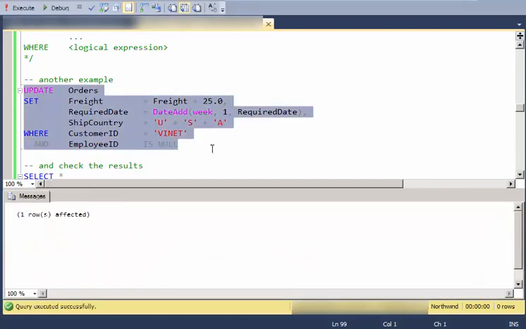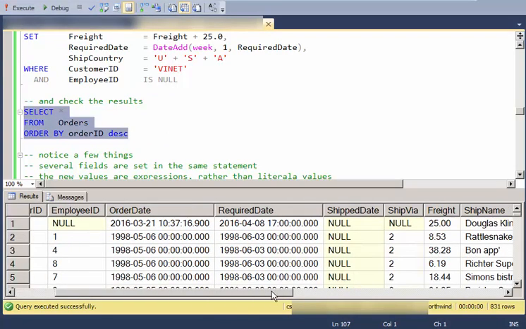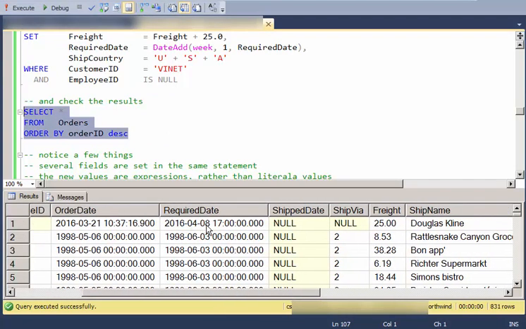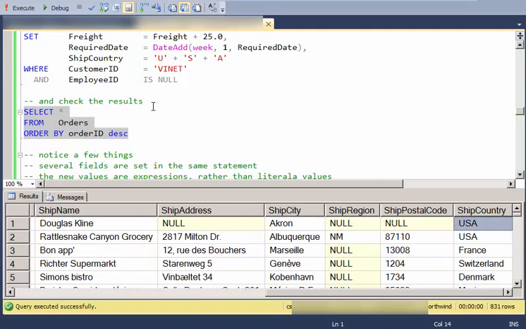So let me go ahead and run that. Again, one row affected, and let's check the results. So there's the required date changed to 1 week later, $25 for the freight, and the ship country is USA.